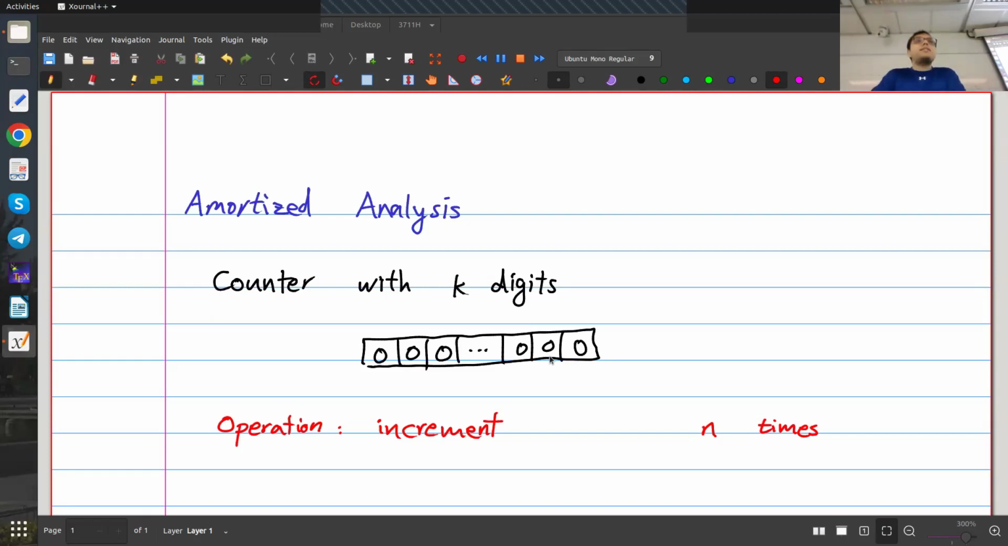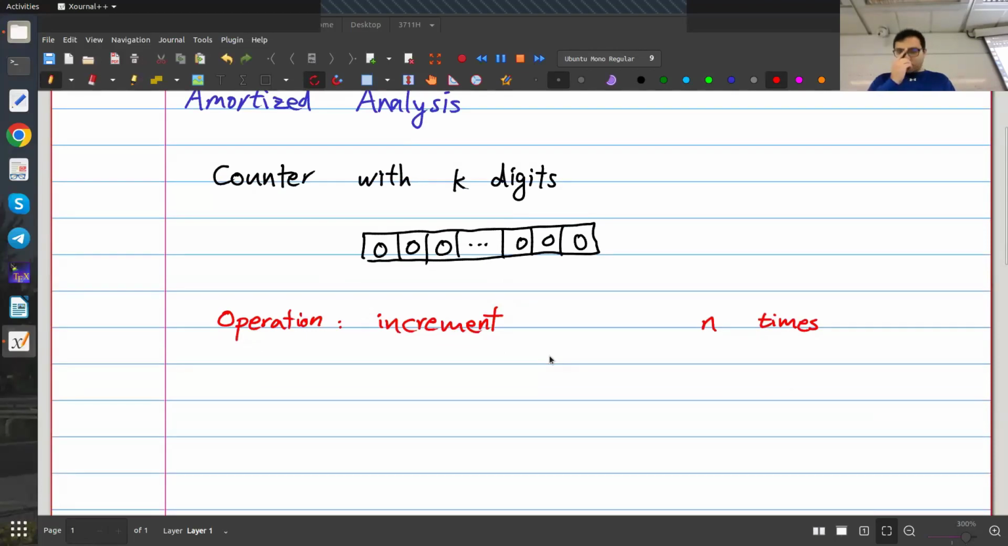Now, if I want to analyze the runtime here, I can say that I have k digits. So the worst case runtime of one increment operation is O(k), right? Because when I'm doing one increment, in the worst case, I have to change all of my digits. So the worst case runtime for one operation is O(k), and if I have n operations, my overall runtime is O(k) times n. This is correct, but it's not really tight.